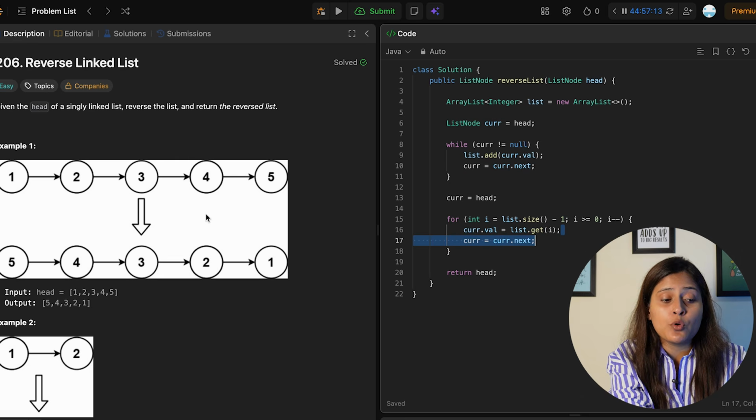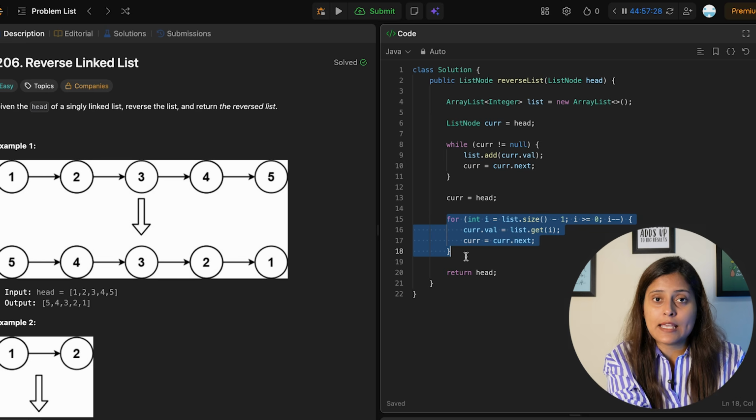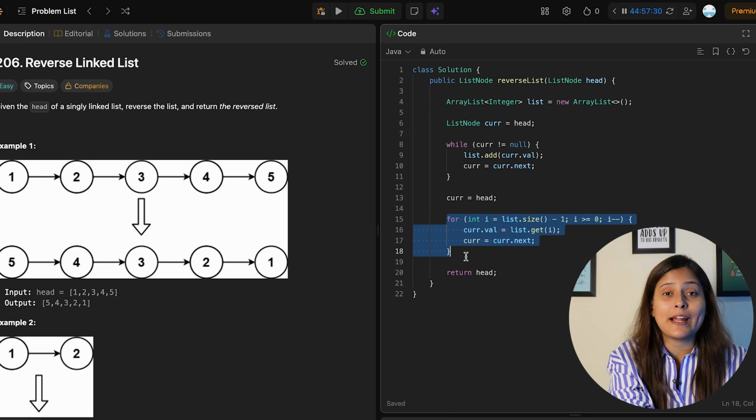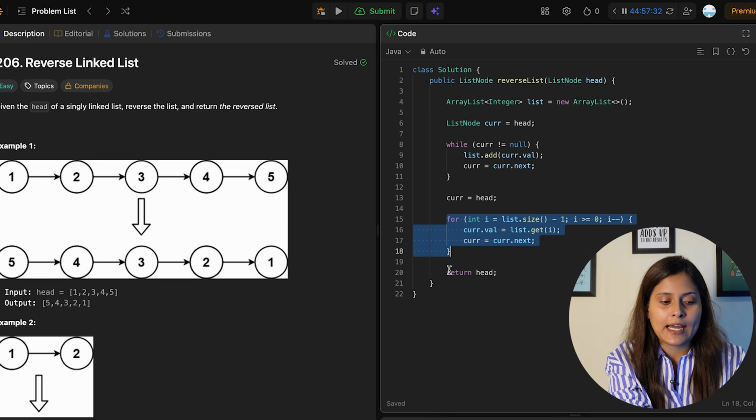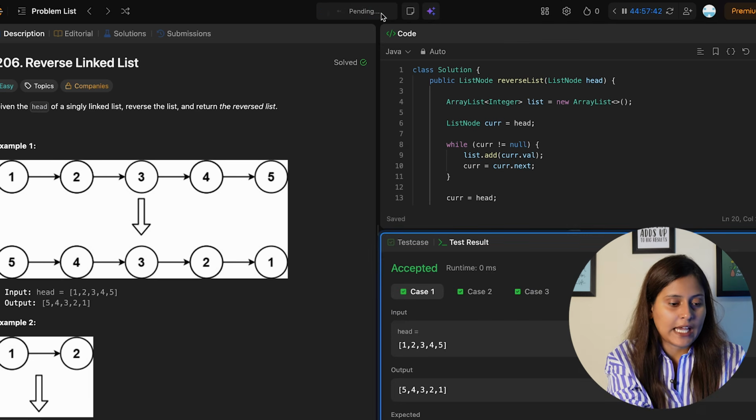So current is moving from left to right, meaning 1 2 3 4 5, and the list values we are reading from the end side. So in this way, by using this extra for loop, we will override the values to make it reverse. And at the end we have not moved our head, so head will be our final answer. So let's run the code and let's submit this.